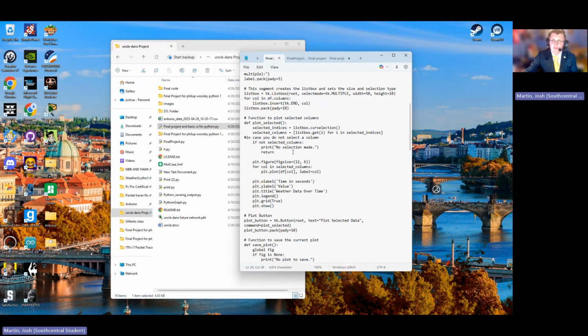Now, here is the function to plot selected columns. So you'll plot the selected columns, selected indices, and the list box curselection. And for i in that, meaning that for the first column, plot that.